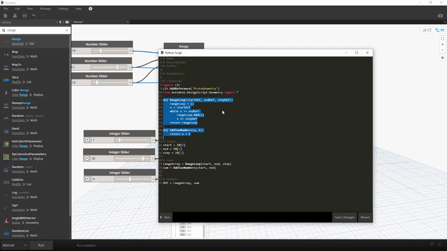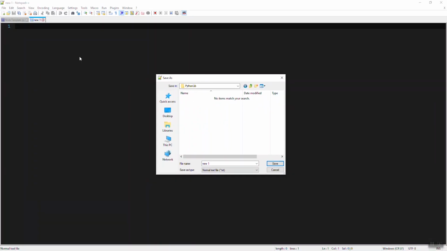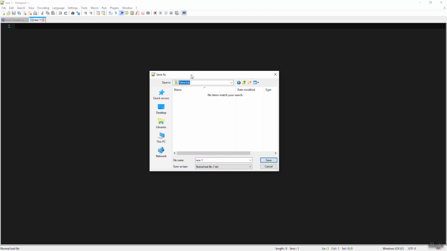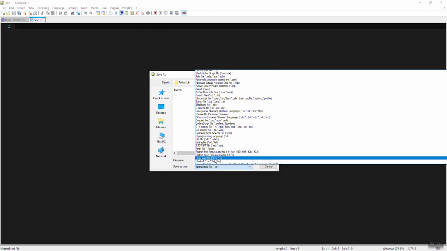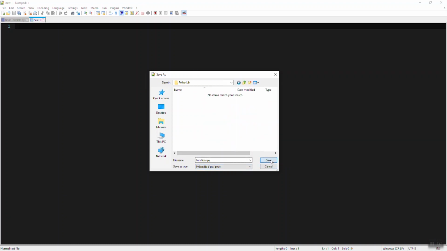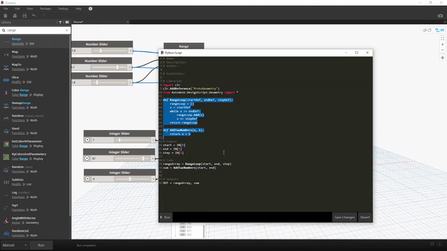Creating a library is very, very easy. We just need to create a Python script, which to do it, I'm just going to use Notepad++. Just create a simple directory, a folder on the C drive or wherever you want to create it, and then I can call this, for example, functions.py. Let's save it as .py. Yeah, so we can save this.